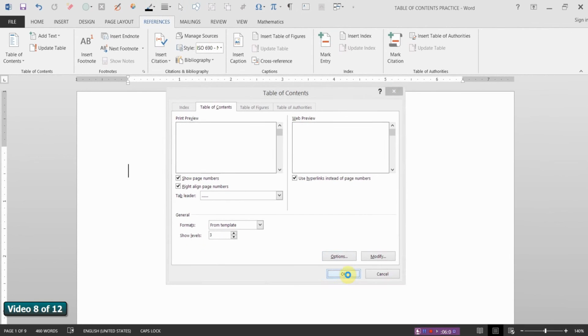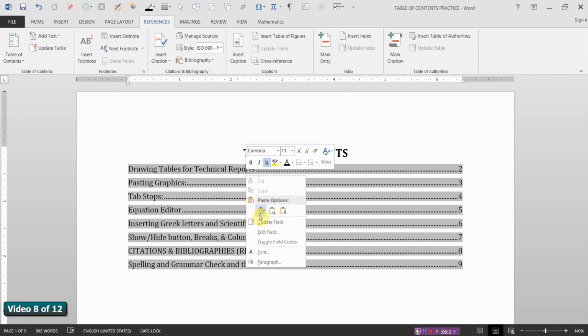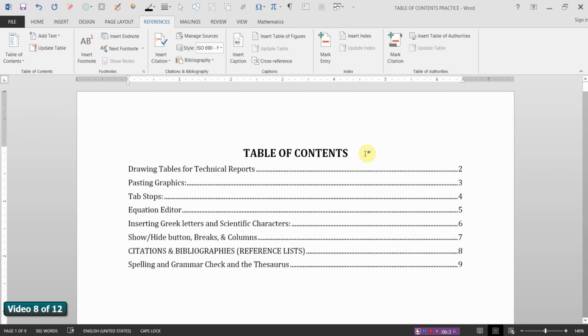And there's our table of contents, easily done. If you make any changes, move any of your sections, if the page numbers change because you add more pages, it's a simple matter to right-click and choose Update the field. And you want to update everything, page number and the entire table. Let's do both, and it'll make those changes for you immediately.